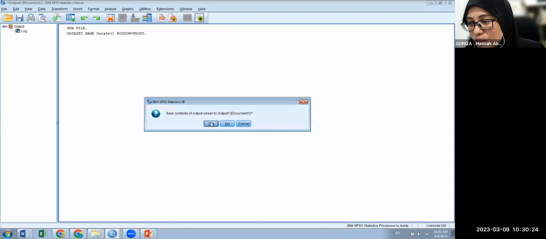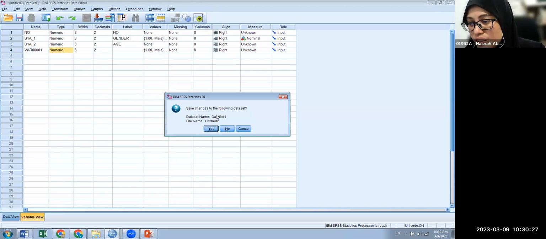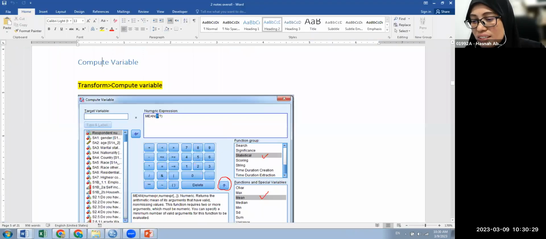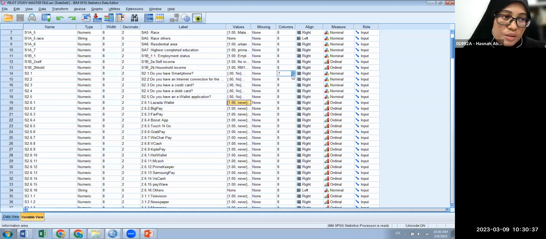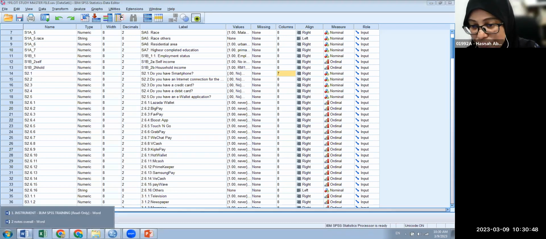Yes. Do you want to save? No. Do you want to save? No. So we need to close. Okay. Just open the pilot study because you know when we open a lot of files in SPSS, dia akan pening. Now let's check our survey questionnaire.